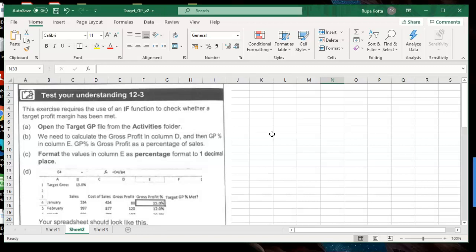So you have to say if the target is met, you should say yes, calculate the commission. If the target is not met, then you say no bonus will be paid. So you have to set what you want Excel to do when the condition is met and what you want Excel to do when the condition is not met. So this is the use of an IF function. We are going to learn in this particular task 12-3 how to use a simple IF function.